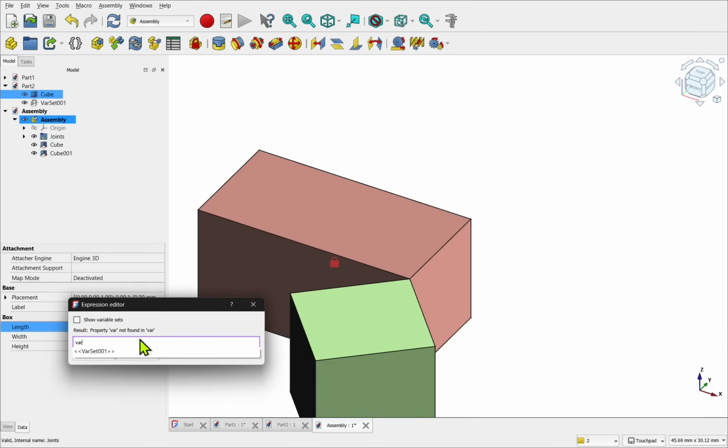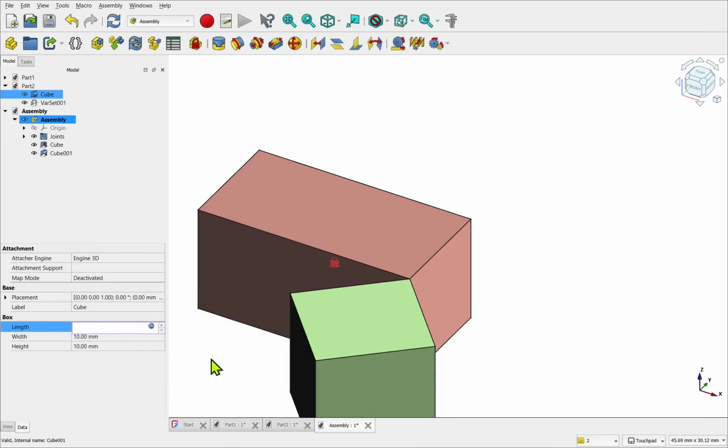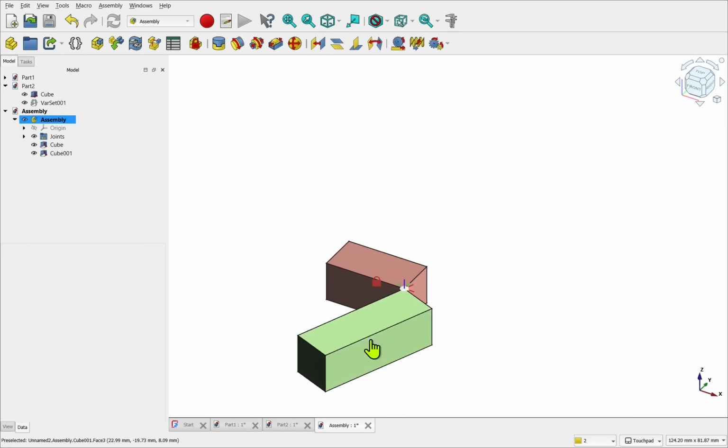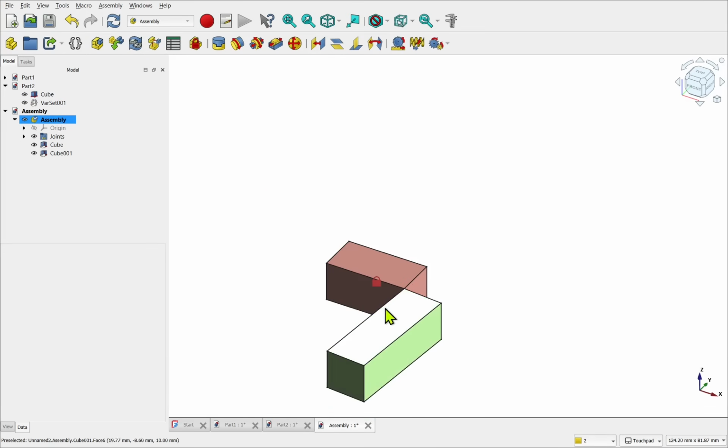Start typing in VarSet. You notice we only get one, which is in chevrons. And that's this link here. Now put the dot in and type in length. You notice we're not getting any of those properties come through, but they do exist. So let's put length 2 and we get the 30 millimeters and hit OK. Click off and everything should update. So we have the two parts in our assembly controlled via one VarSet at the top.